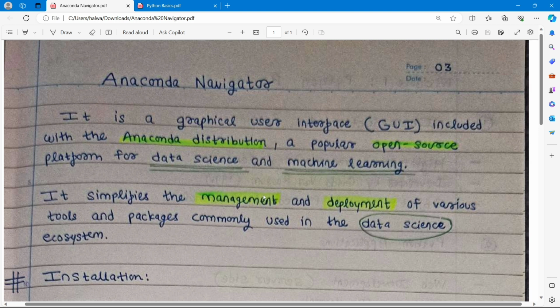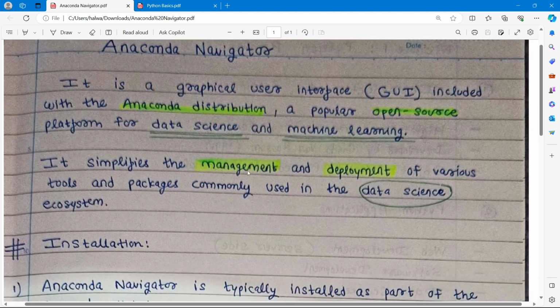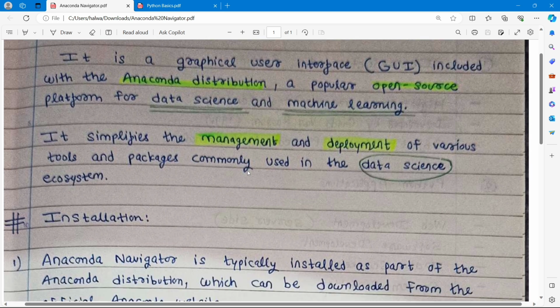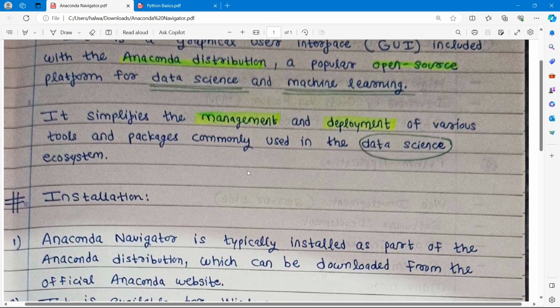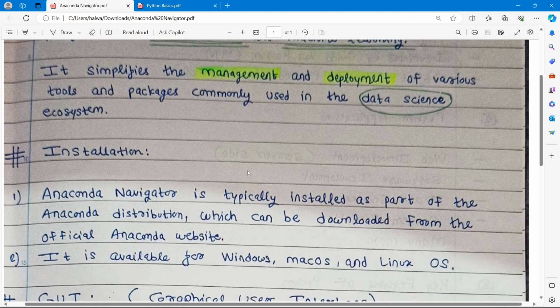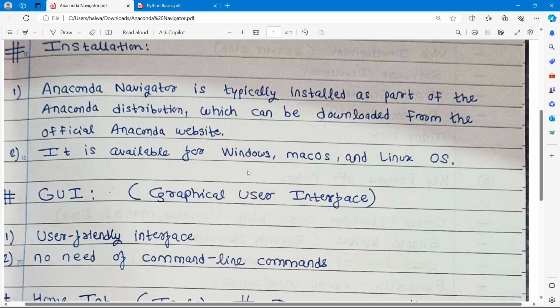The reason for using it is that management and deployment, all the things get simplified, and it can do all the tasks that different applications combine to do. A single distribution can do all these things, and its main purpose is for the data science ecosystem. It helps data scientists and Python developers, and the process gets streamlined. We have gone through all the installation.